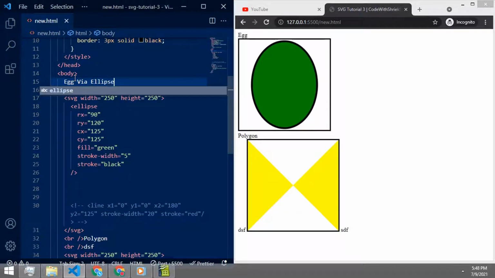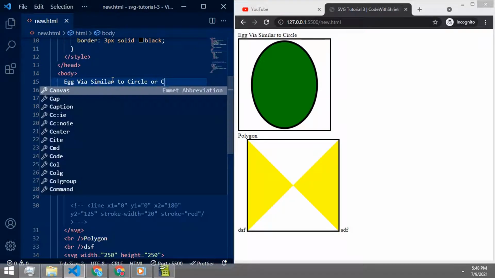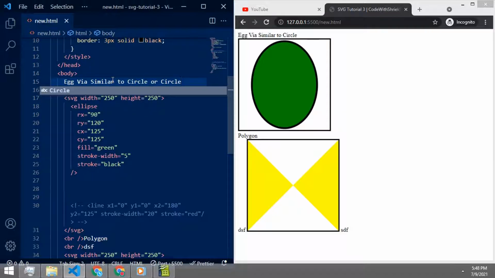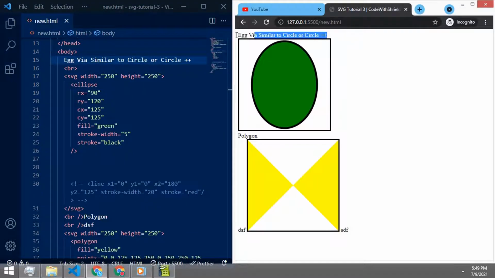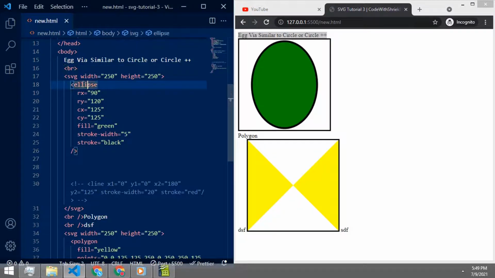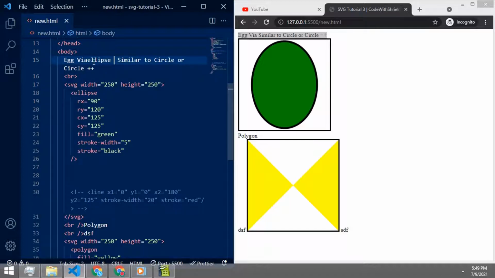Okay, so an egg via ellipse, and ellipse is similar to the circle. It's like a circle's advanced version, like circle plus plus. Just like C's advanced version is C plus plus, circle's advanced version is circle plus plus. Okay, what did I forget? Okay, here, ellipse.